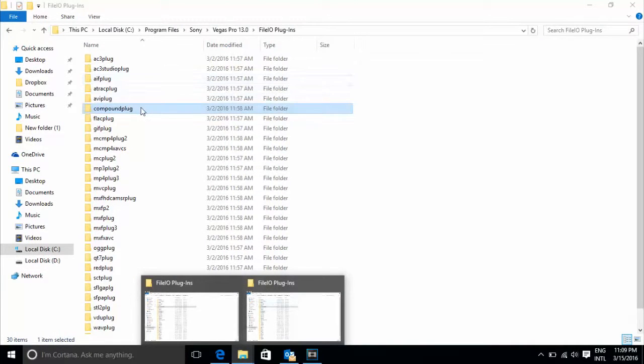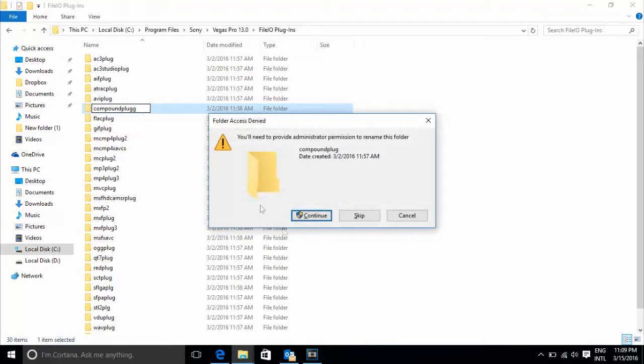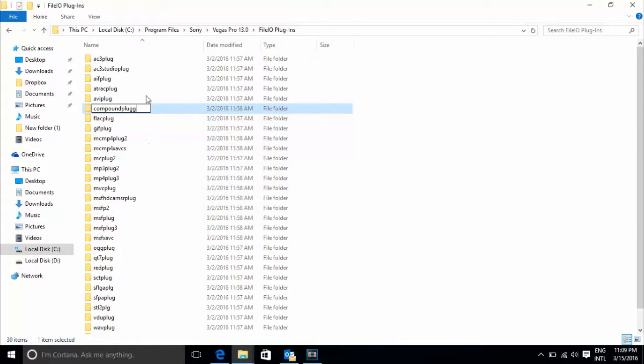Okay, now I will add a G on this name. Yeah, rename it to compoundplug G and enter and continue. Yeah, rename it like this.